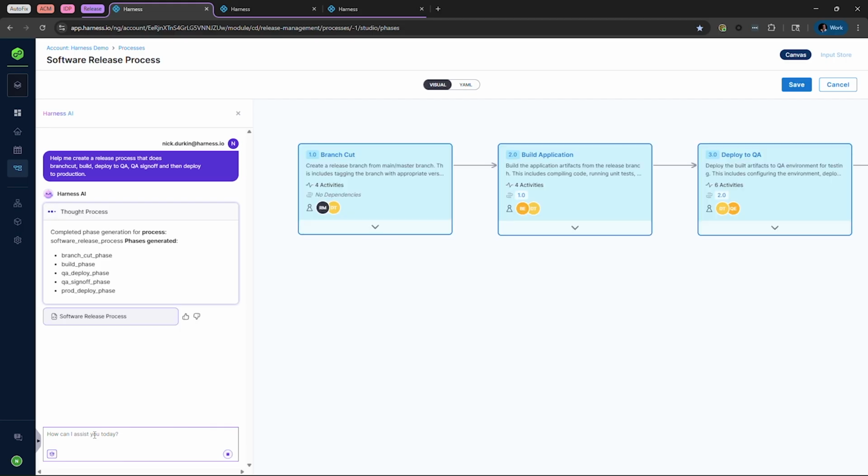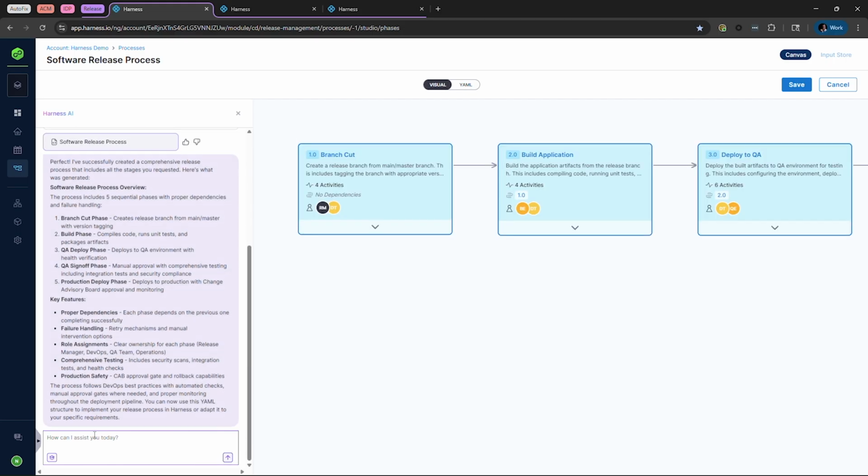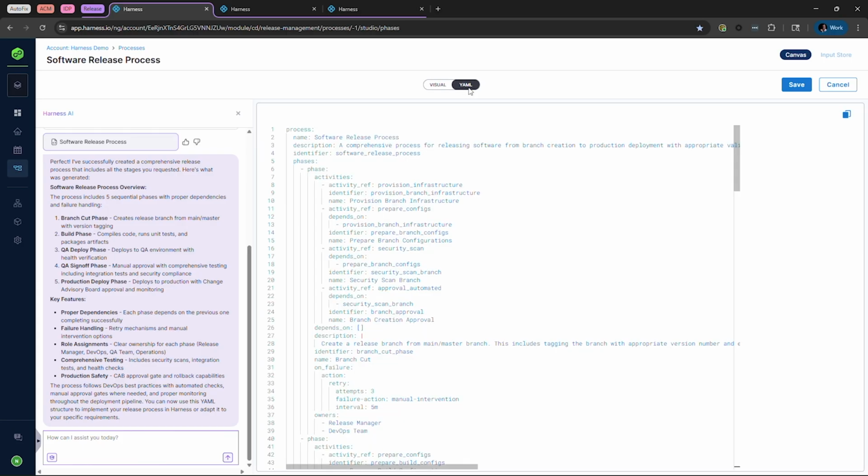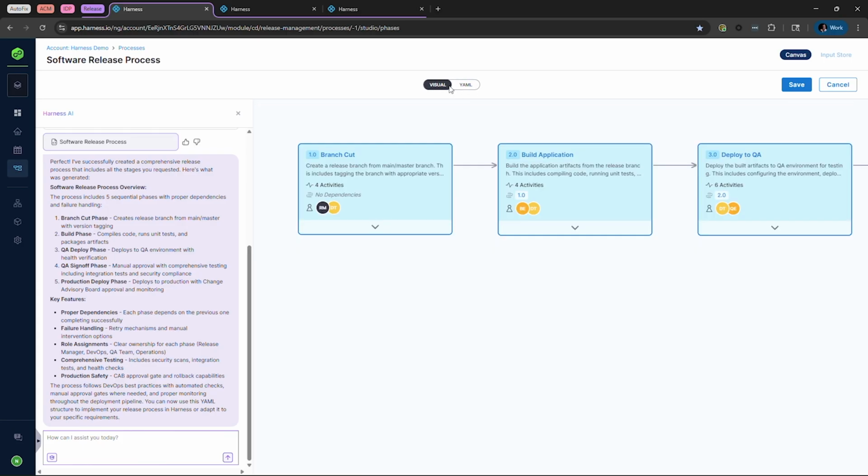What you'll notice is it started to actually create the release process itself, and then of course documenting all of its findings, giving you exactly what it's done, how it's done it throughout the process. This of course is available in the visual or the YAML, making sure that you can edit it the same way that you can everything else in Harness, available either in the AI, the visual editor, or the YAML itself.